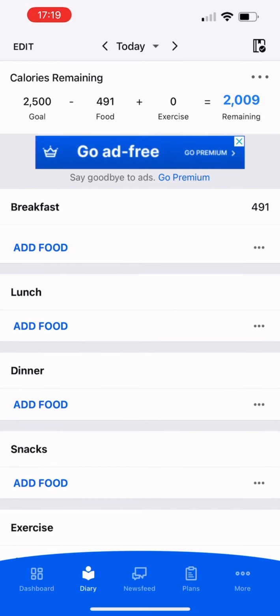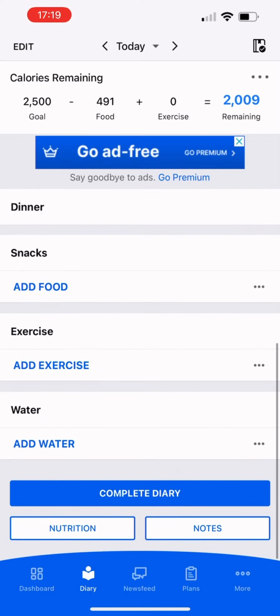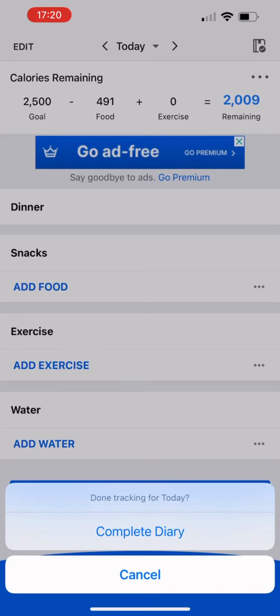Then you do the same for lunch, dinner, and your snacks on top of that. Okay, but we don't want to go add water or exercise. Then when you've done all that, press complete diary and that's job done.